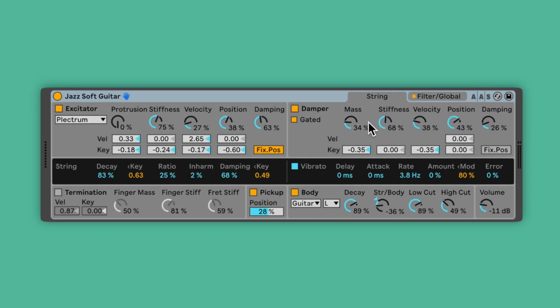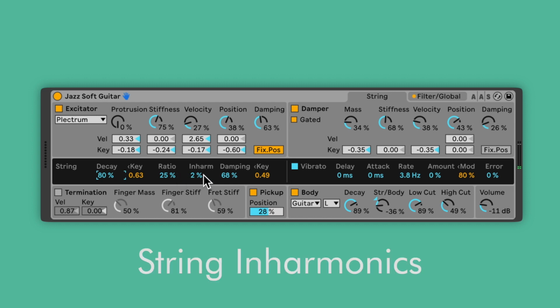Now, Tension's interface can be a little bit overwhelming, but I'm going to show you a couple of places that you can start with to tweak the sound and start making some meaningful changes. So first up is the string section. There are things like the decay of the string that you can adjust. Then the inharmonic content of the strings. This is great if you're looking for a kind of less perfect sound, or a very pure sound.